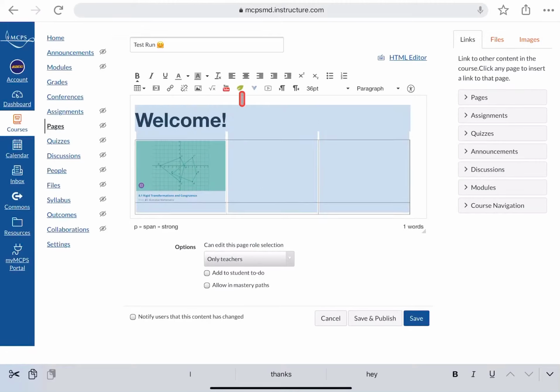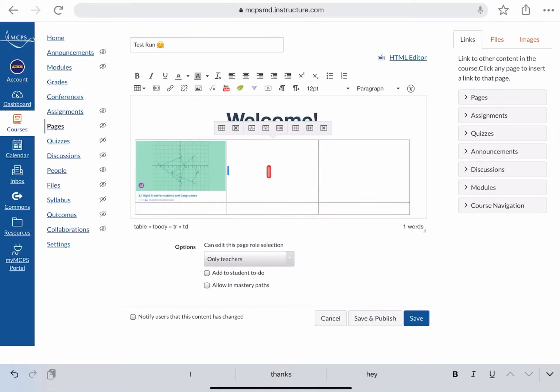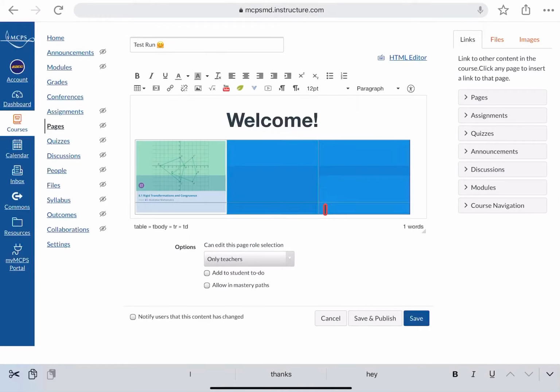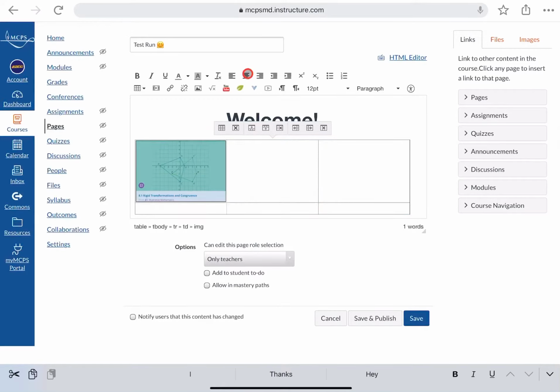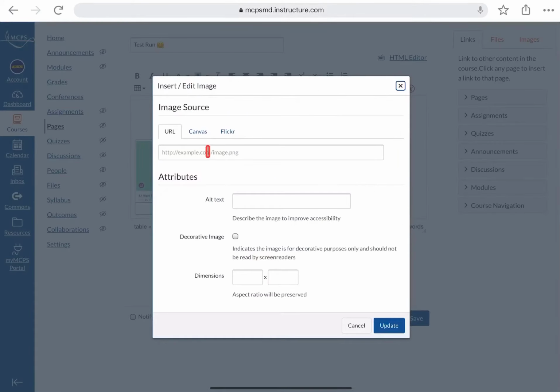So I want everything in the center. That way, all of this I want in the center as well. So I'm going to place these in the center. Okay, so now I'm going to go ahead. Oh, I don't know why that's not there. There we go. Okay, so now I'm going to go ahead and put in this picture as well.